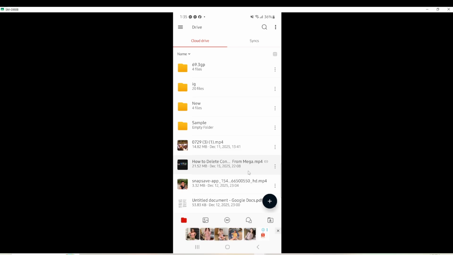Open the app, tap the plus icon, choose Upload Files for single or multiple items, or Upload Folder for a complete folder, confirm, and let Mega do the rest.